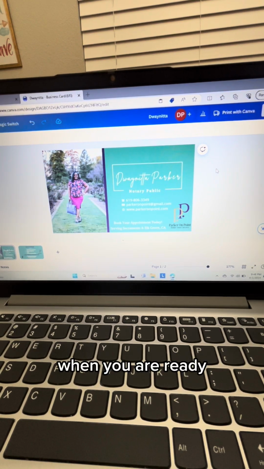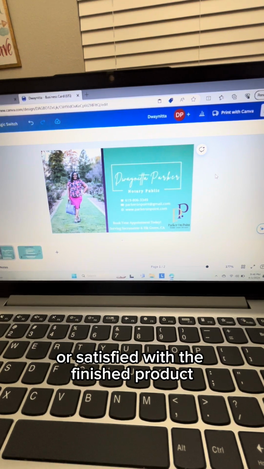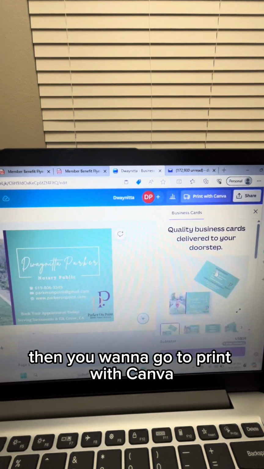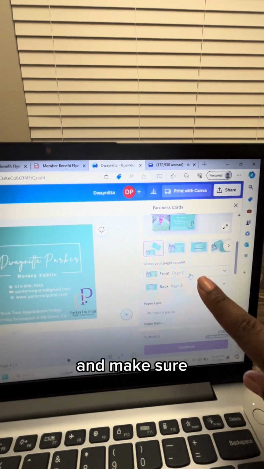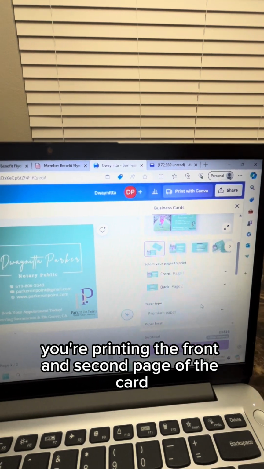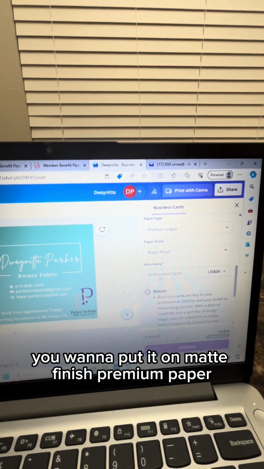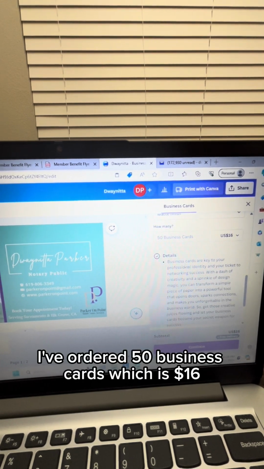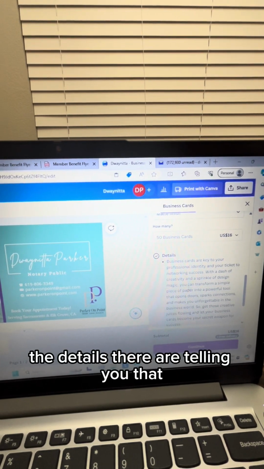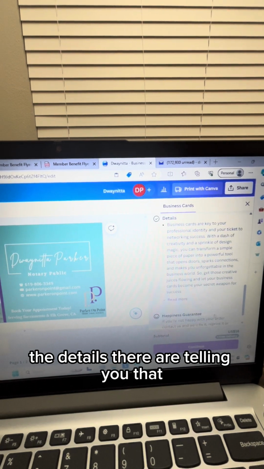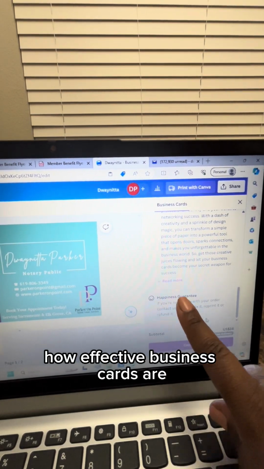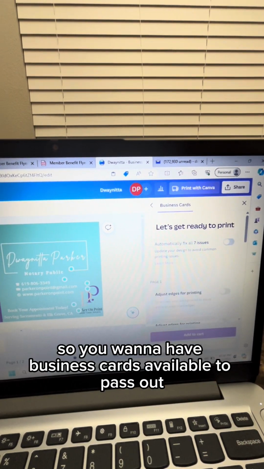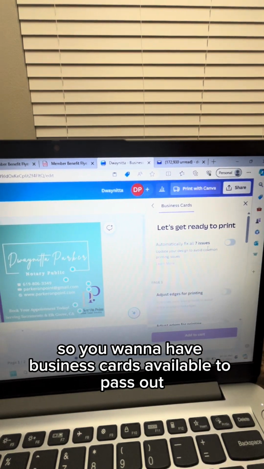When you are ready or satisfied with the finished product, then you want to go to print with Canva and make sure you're printing the front and the second page of the card. You want to put it on matte finish, premium paper. I've ordered 50 business cards, which is $16. The details there are telling you how effective business cards are, especially at networking events. So you want to have business cards available to pass out.